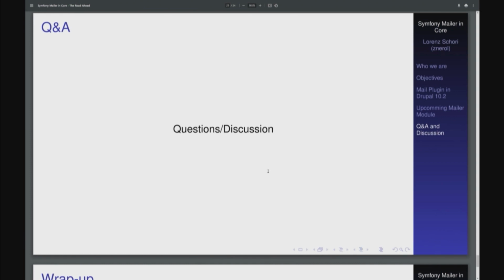Or other questions, what aspects do you like about mail in Drupal? So what are the things you like about it? What are the things we shouldn't break?